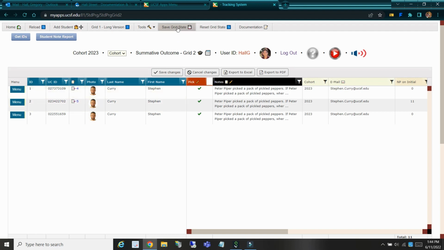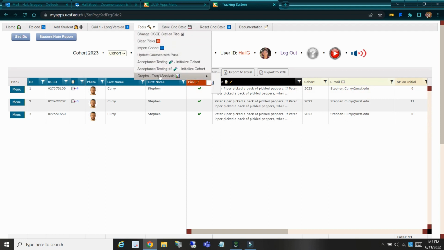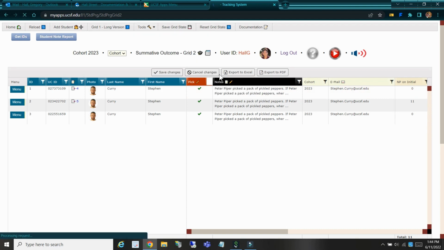And before I show you how a record will look in FormView, I just want to show you something. We can save a grid state. So what do I mean by saving a grid state? If I move off this page, let's go somewhere. How about graphs? Let's just pick a graph.